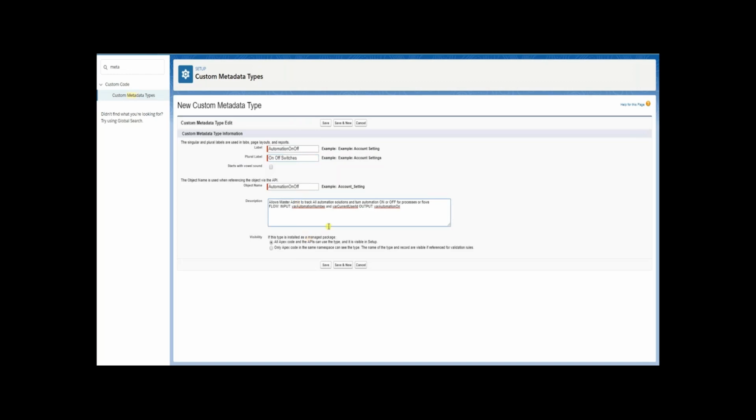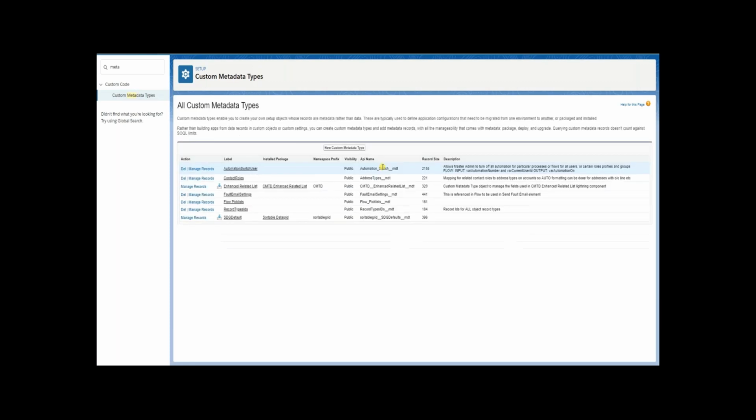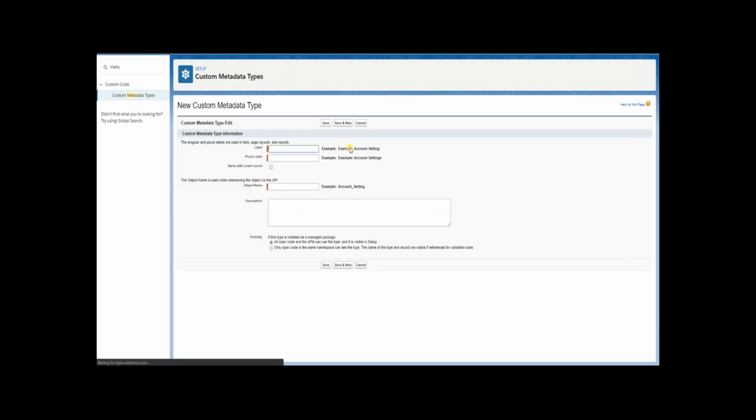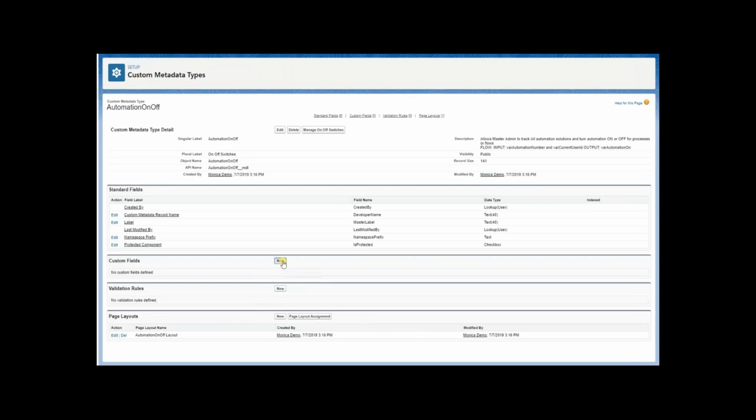And then in the description, I like to put the variables that I'm going to use for my switch. We're going to get to this later, but that way I'm very consistent and I know what's happening. And you want to leave that checkbox for all Apex visible so that you will be able to get to those settings. Now I have my custom metadata type, and I need to create some fields for it.